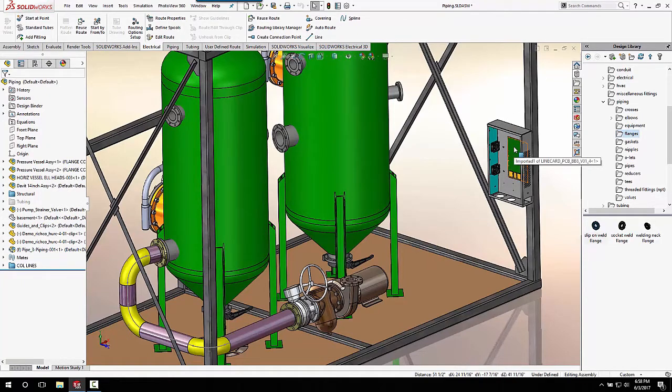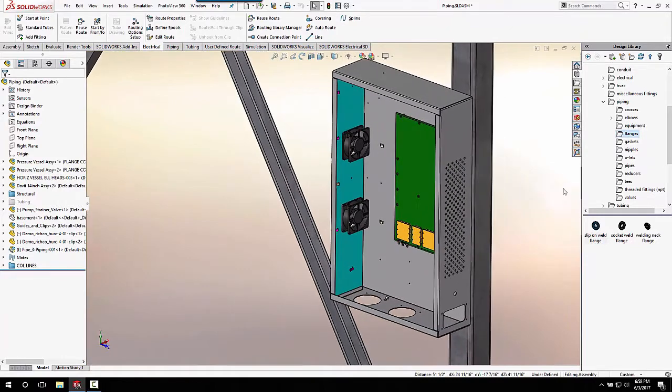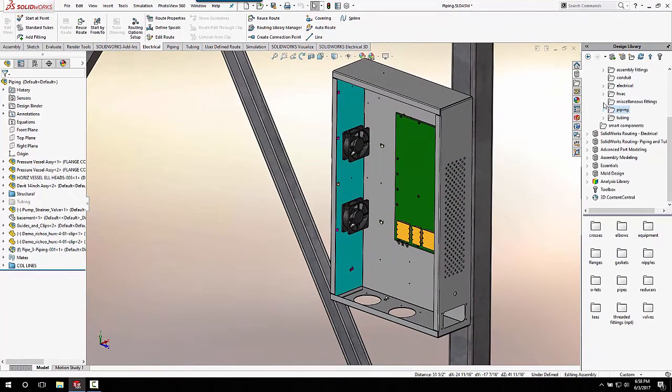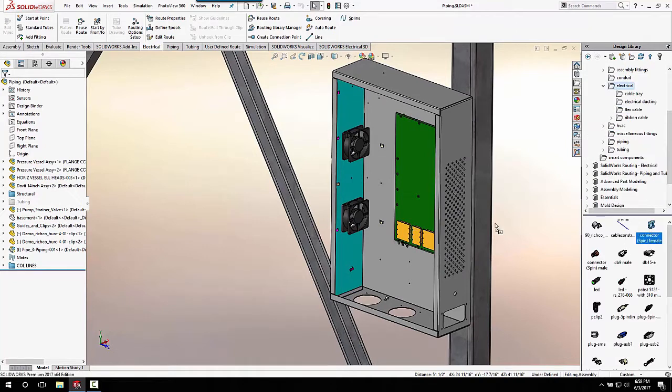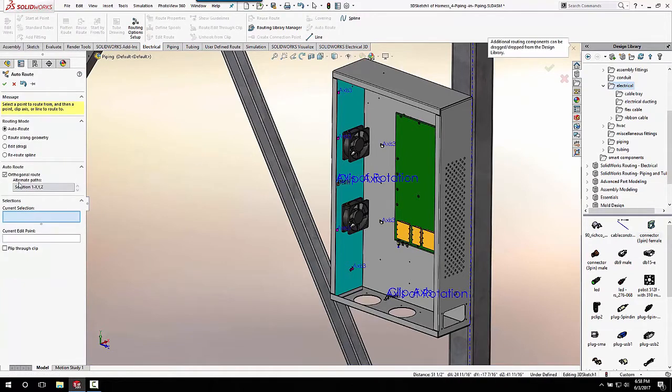Now we are ready to start our electrical route. All we need to do is drag a connector from our design library onto its location for the electrical route. Accept the route. I'm going to drag another connector here onto this fan. Auto route between them.